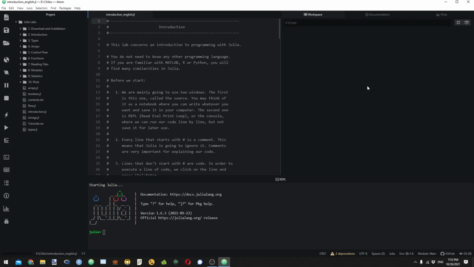Now the last one is the workspace. This is where we will be seeing all the variables that we are about to store in Julia, but for the time being we are not concerned with this window in particular.